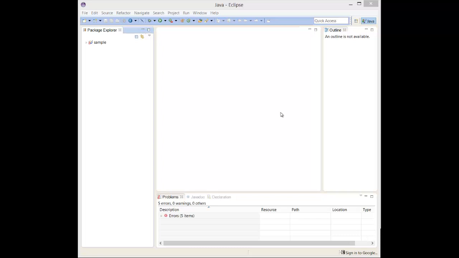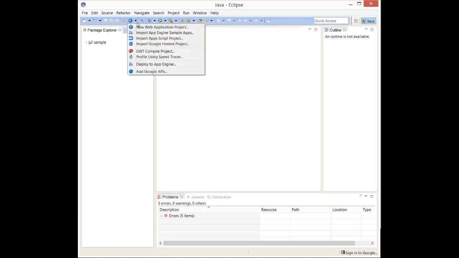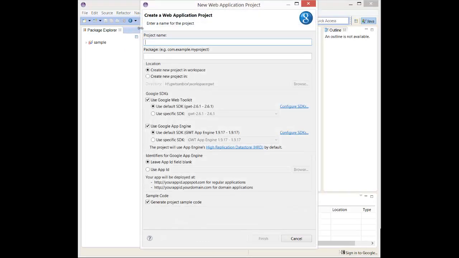There's another way we could have accessed this. I just want to show different ways you can access GWT inside the GWT options. If you go to the toolbar, there's an icon, and next to it a little down arrow. It has a drop-down for the icon. There's also an option called New Web Application Project, and as you can see, it brings up the same dialog where we need to enter the name, the package name, select and configure the SDK, and so forth and so on. So that's pretty much it. I just wanted to show another way.